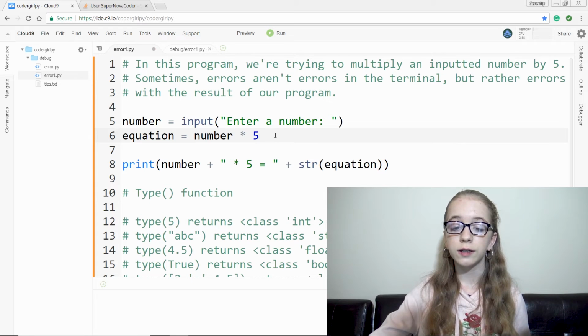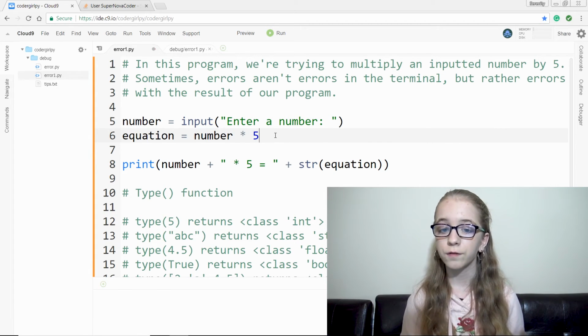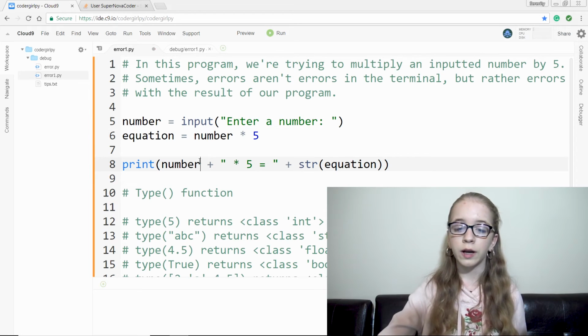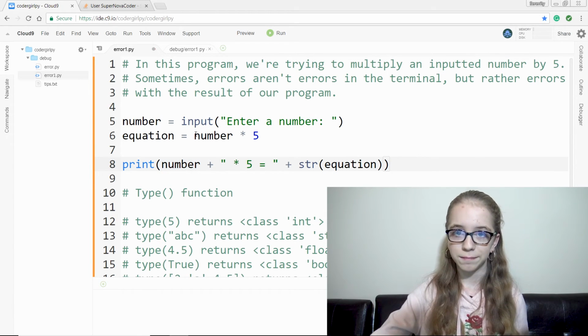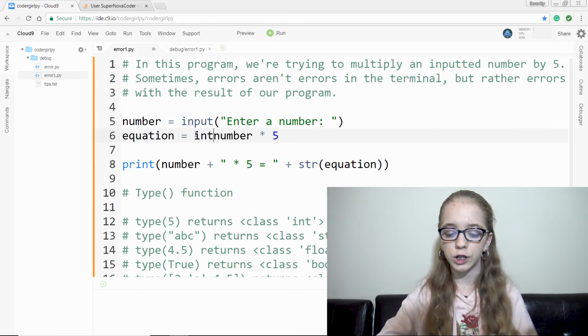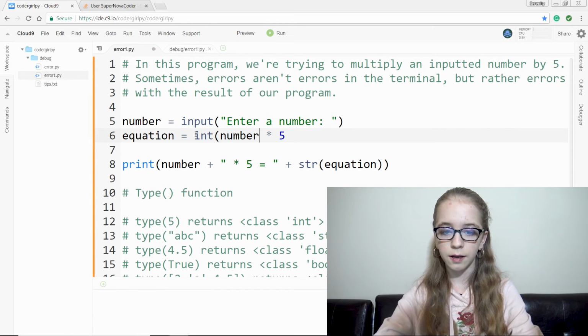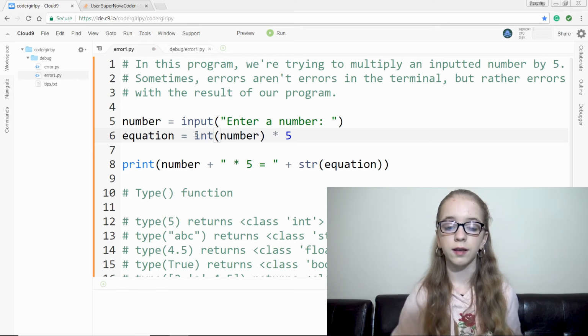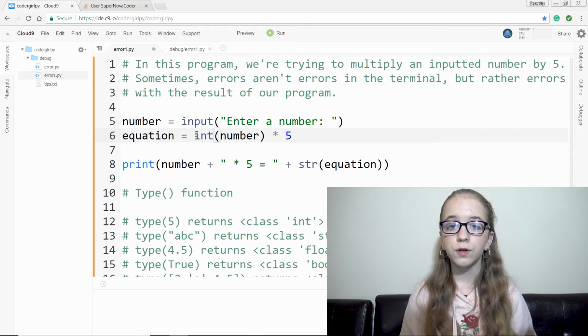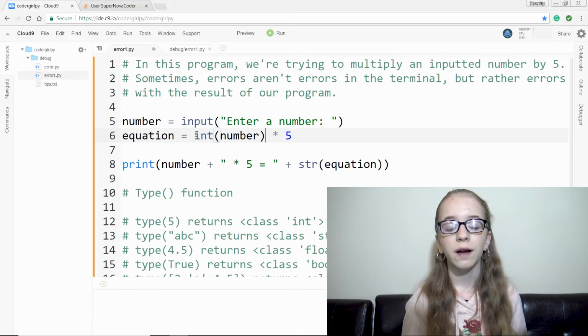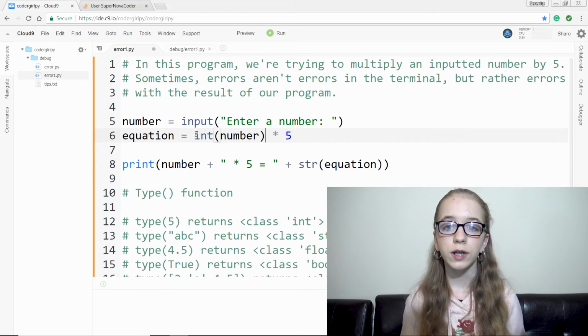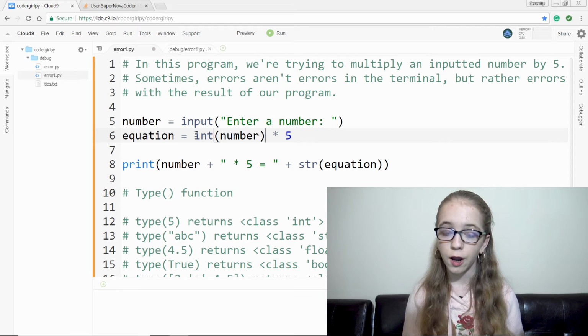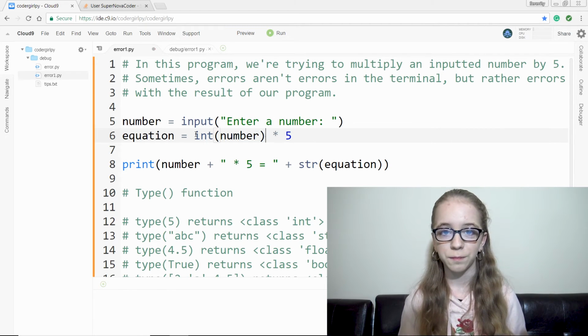In our equation, I could use int there, for int number times 5. That way I don't have to worry about putting str in the print statement. So I'll put it in our equation, int number times 5. Now, this will return the integer form of number. So whatever the user enters, if it's a number, will be converted into an integer. So now this should work.